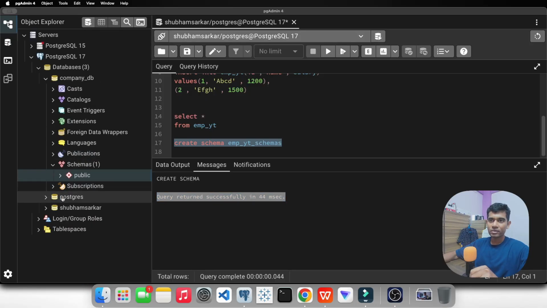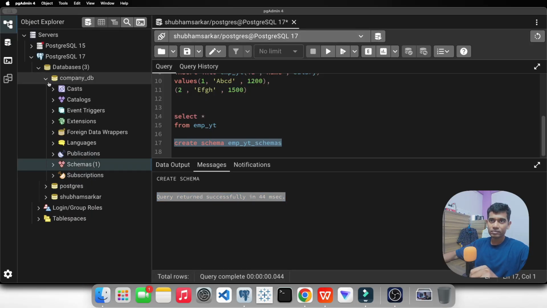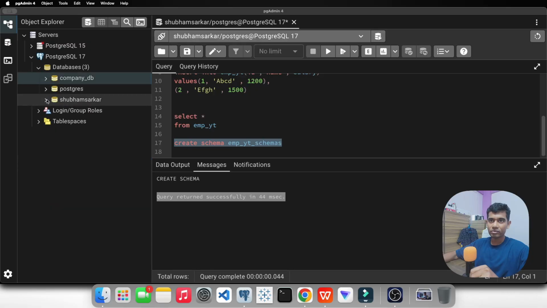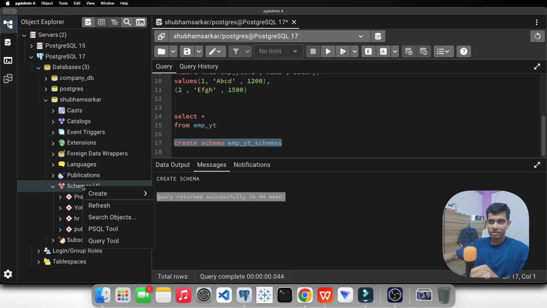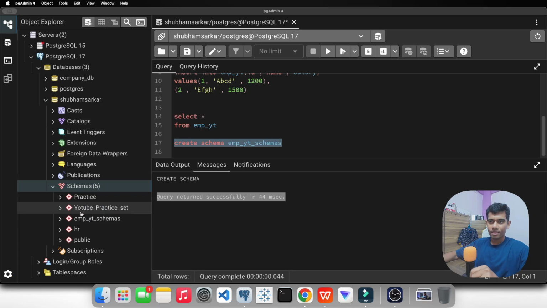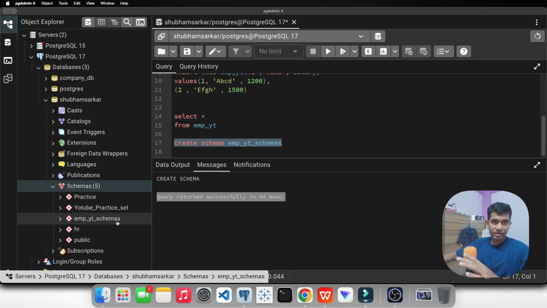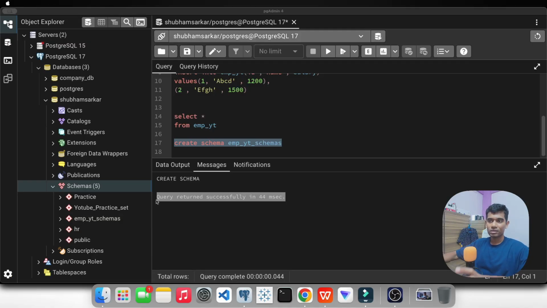And how to see it? It won't be showing you right now because I have done this in my own Shubham Sarkar database. When you refresh it, see, employee YT schema, you can see it. You have to just refresh it manually because it does not refresh automatically. So don't panic. It has shown no error, but it's not visible. No worries for that. And that's all about database, schemas and table.